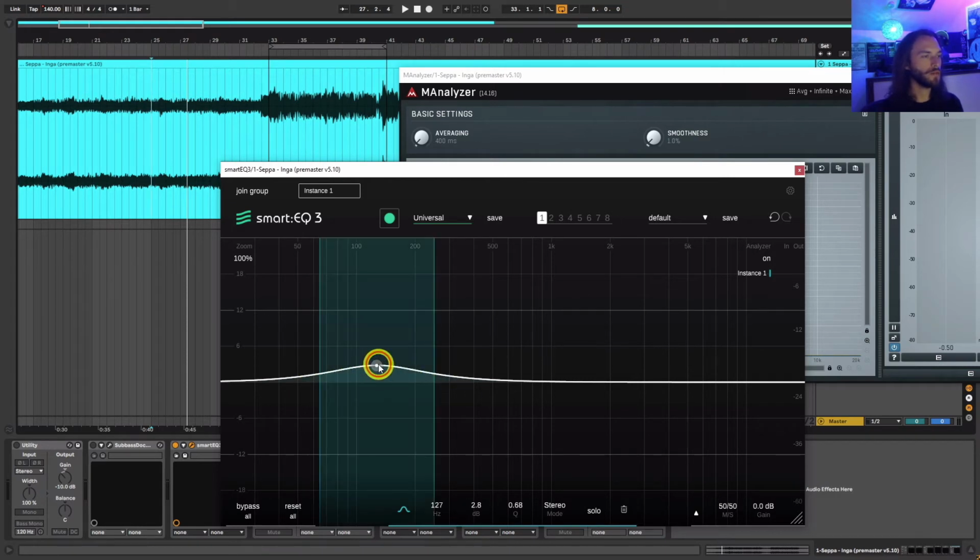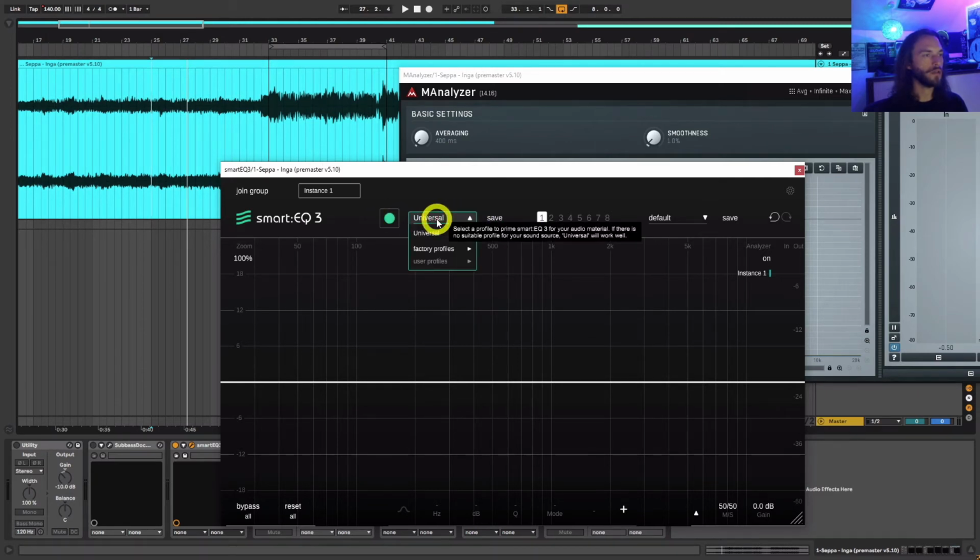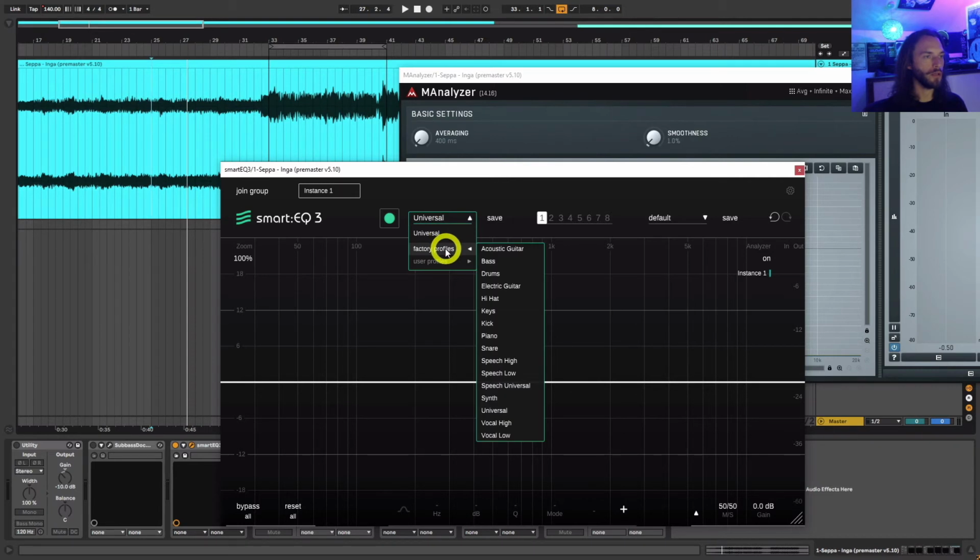Now it does have some smart AI or machine learning driven features built into it, and that's where the smart part comes in. So you can see at the top here we have this drop down where it says universal at the moment, and you can go into these factory profiles and you can see they've actually built loads of profiles for different types of instruments and vocals and things like that.